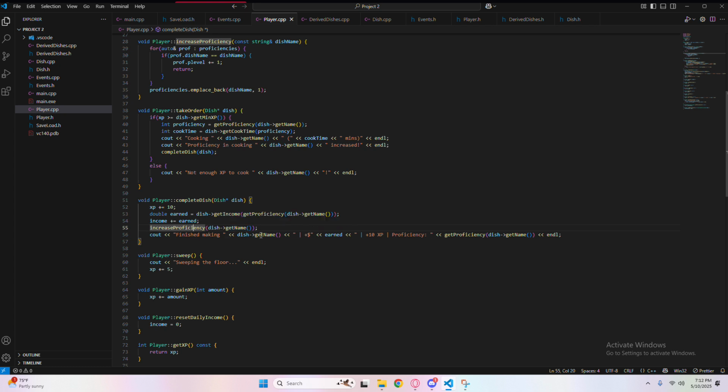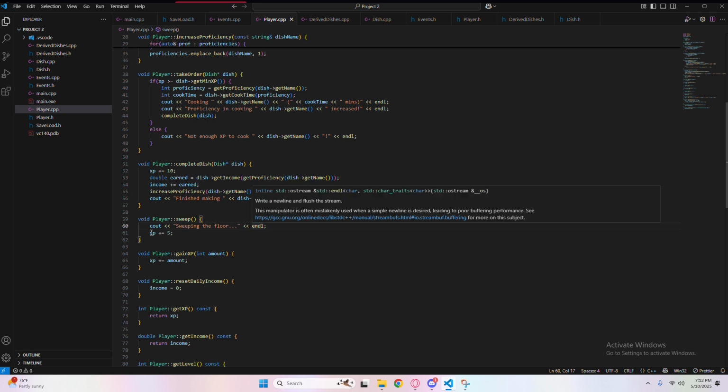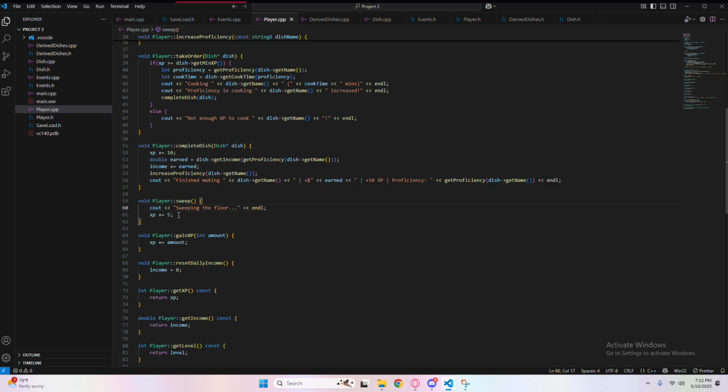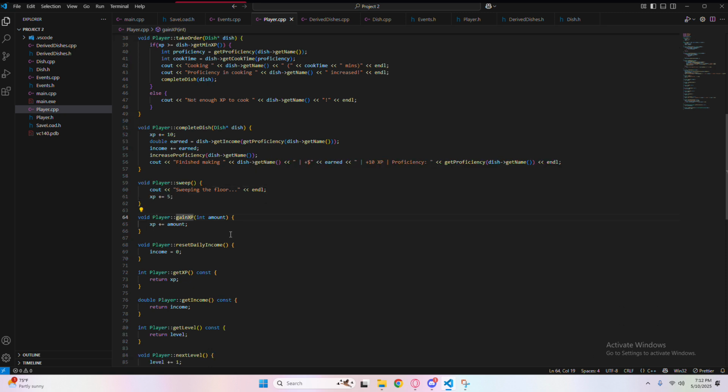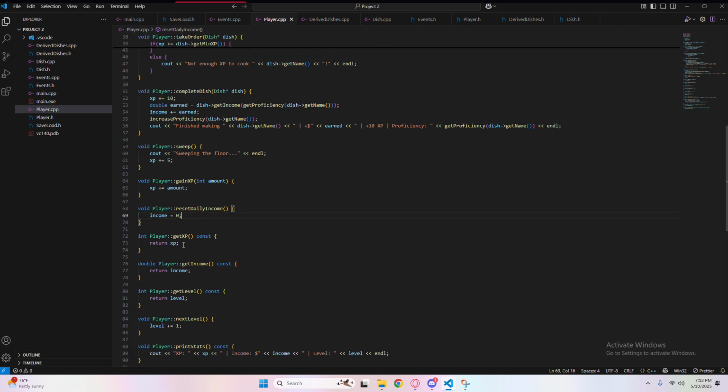And the game will output that they finished making that dish, the rewards that they got, and their current proficiency in that dish. The sweep function will tell you that you're sweeping the floor and you will get 5 EXP for sweeping the floor. Gain EXP function will take in an integer variable and add that to XP. Reset daily income will change income to 0 to simulate a new day.